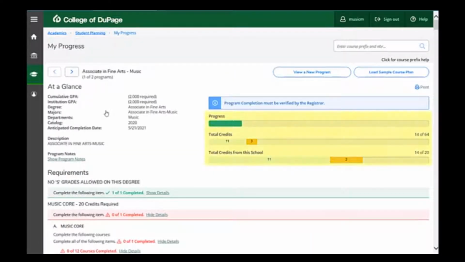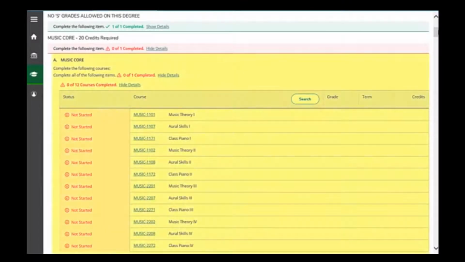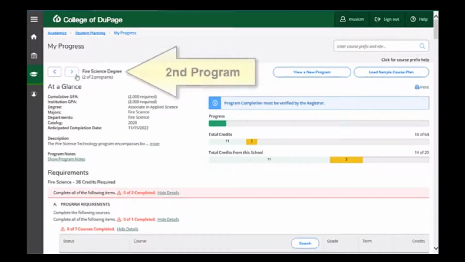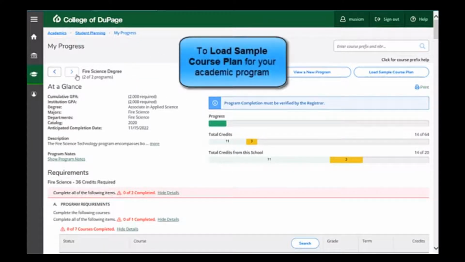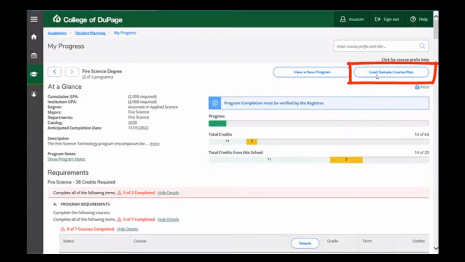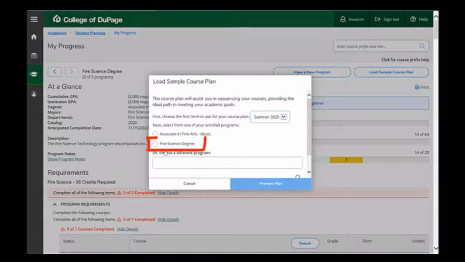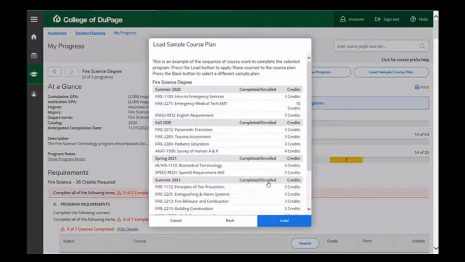Your progress towards completing your academic program will be displayed. The requirements to complete this program are listed below. If you have more than one active academic program, you can click on the arrows to view the progress for your other program. This is your progress towards your second program. To load the courses required for your program, click the Load Sample Course Plan button. Select the term you started this program from the drop-down box. Select the academic program for the course load. Click Preview Plan. The required courses will be displayed in the suggested term sequence.